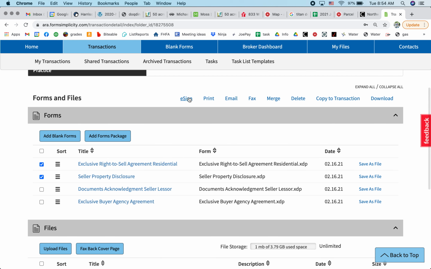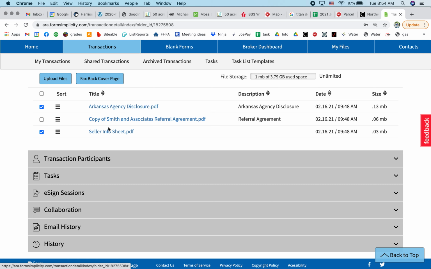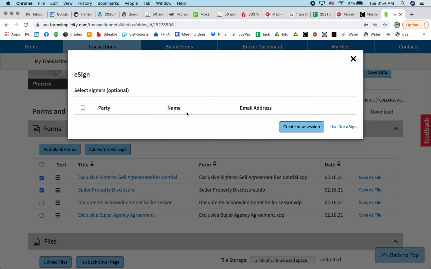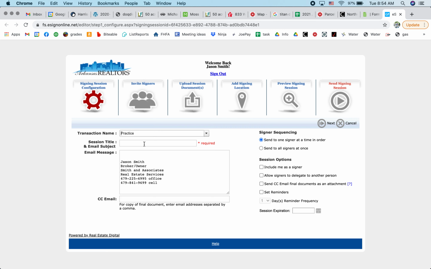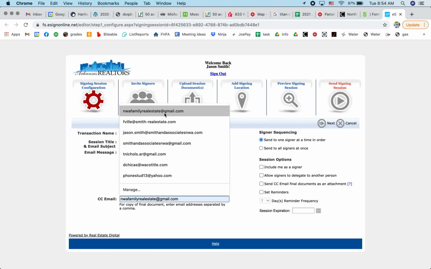And we're going to go ahead and set up our e-sign. The exclusive right to sell agreement, the property disclosure, Arkansas agency, and the seller info sheet. We click e-sign and we create a new session. And we wait, and we wait. Here we go. And we're going to say new listing, and go ahead and copy in the office manager.